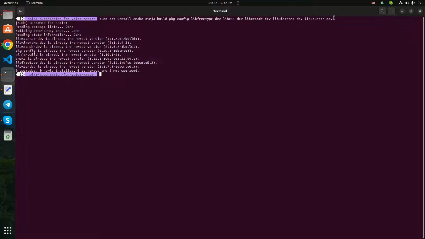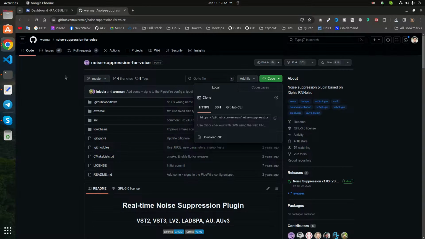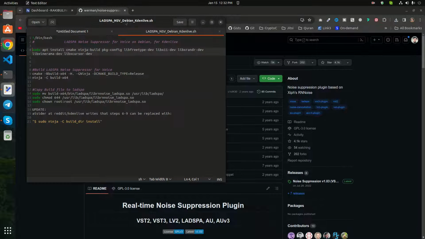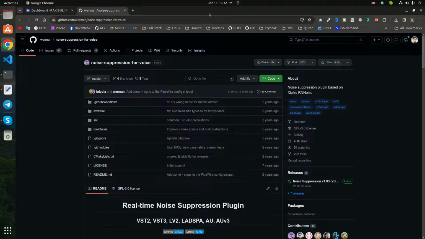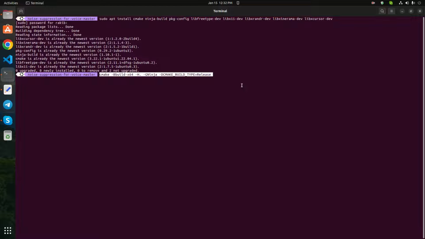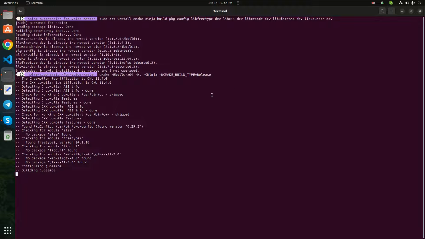Okay, I am using Ubuntu 20.04. To install this we have to build this application. Okay, I will close my browser because sometimes it takes too much CPU and RAM. Okay, it's building. Let's wait some time to build.